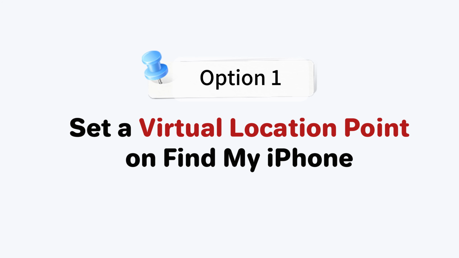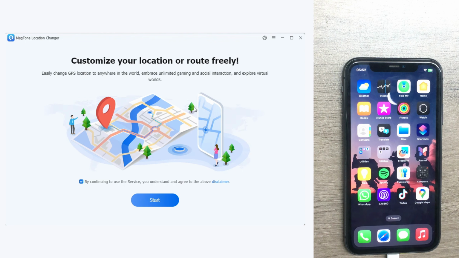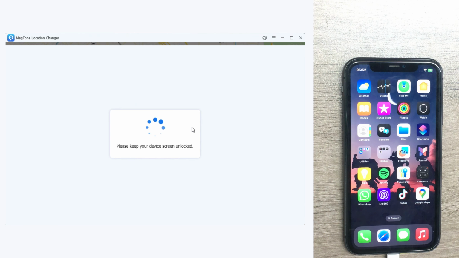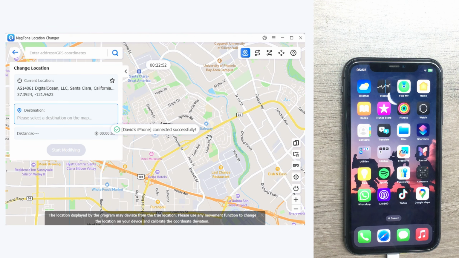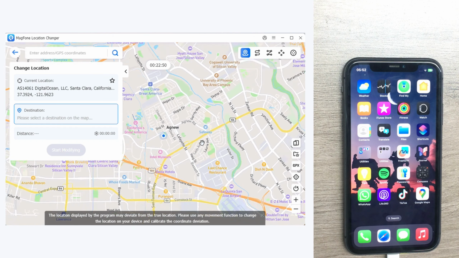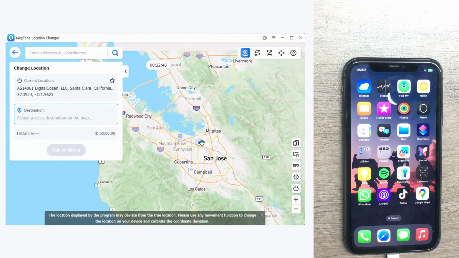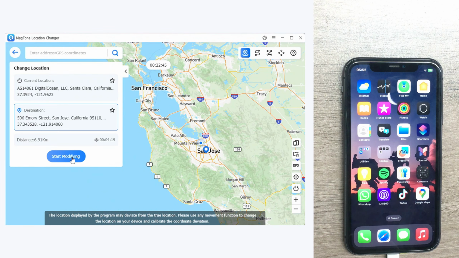You can set a fixed virtual location by connecting your iPhone to the PC, clicking Start, then Next. Choose your desired location and click Start Modifying to apply it.